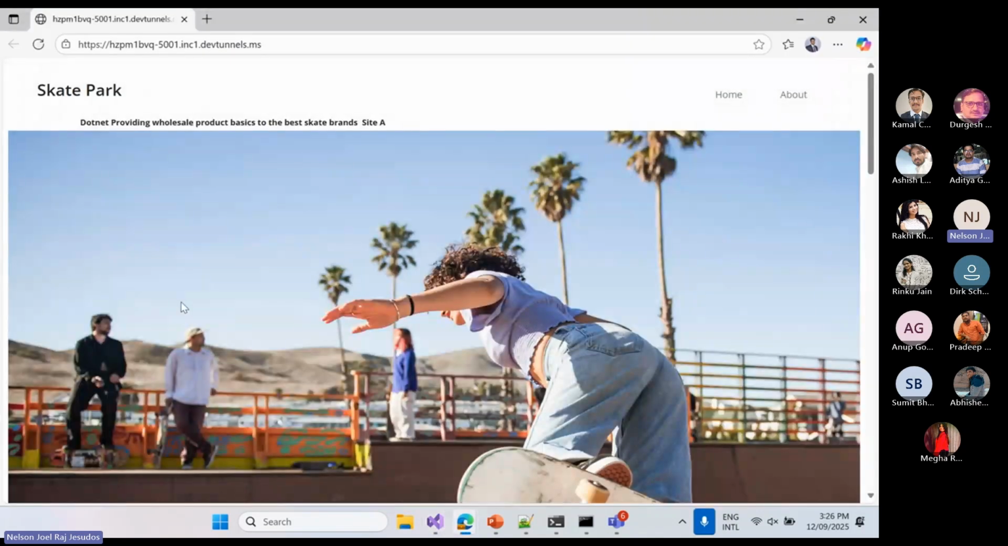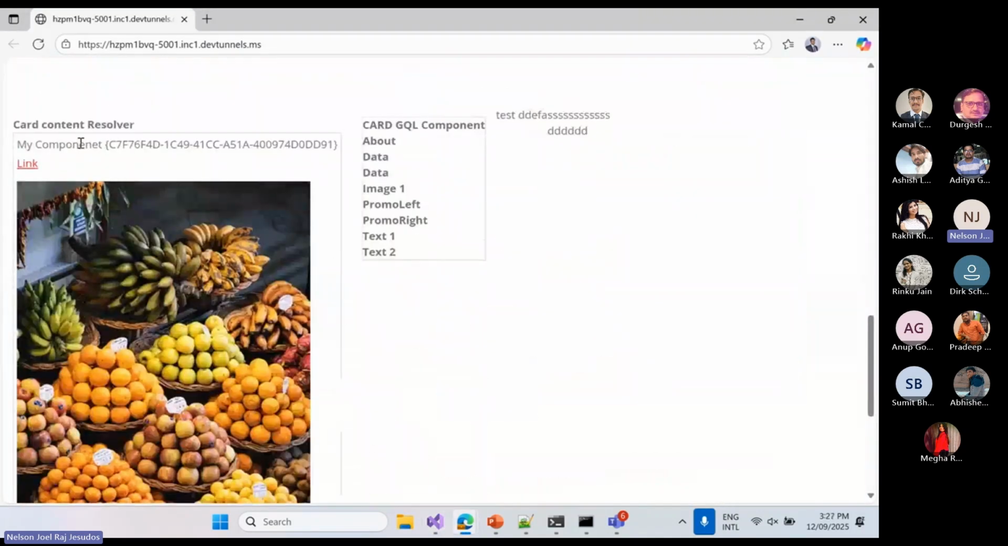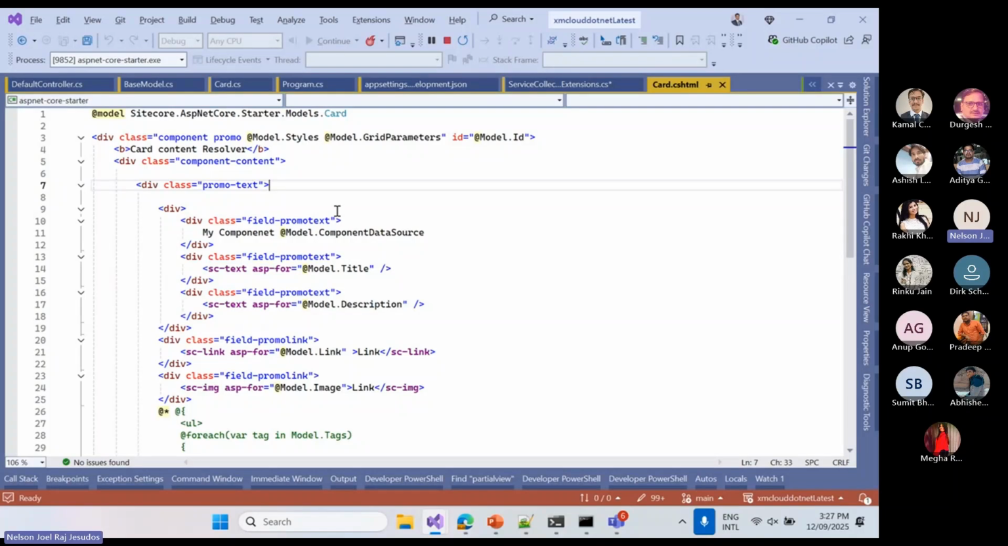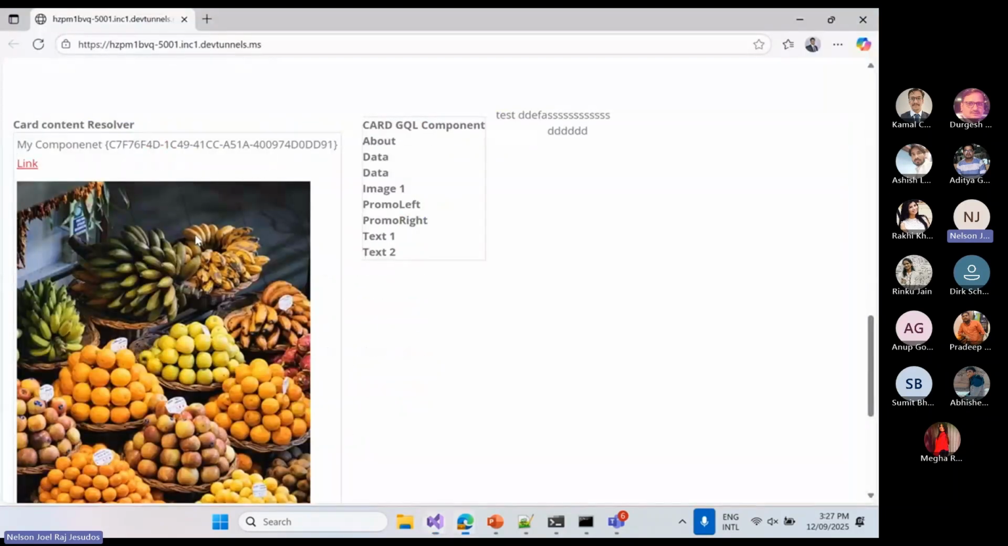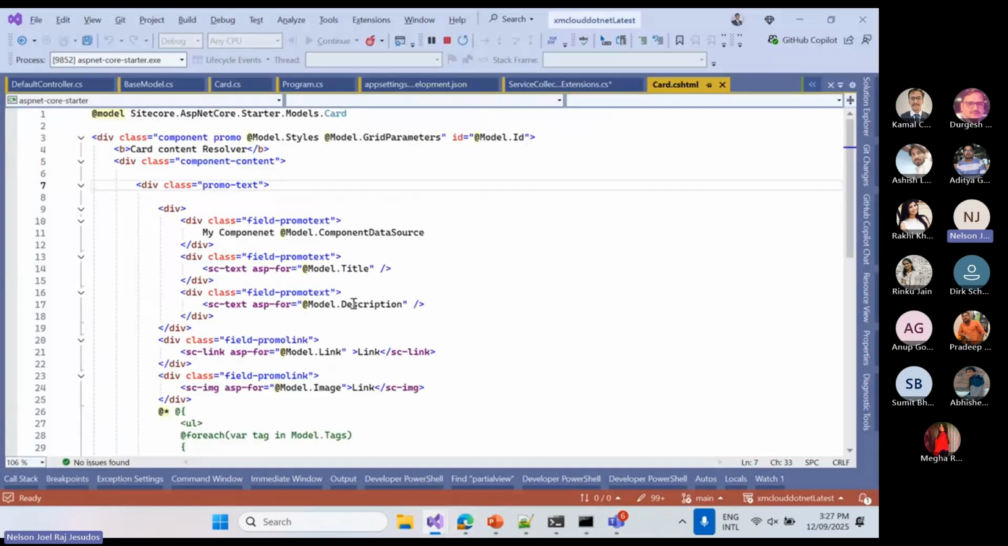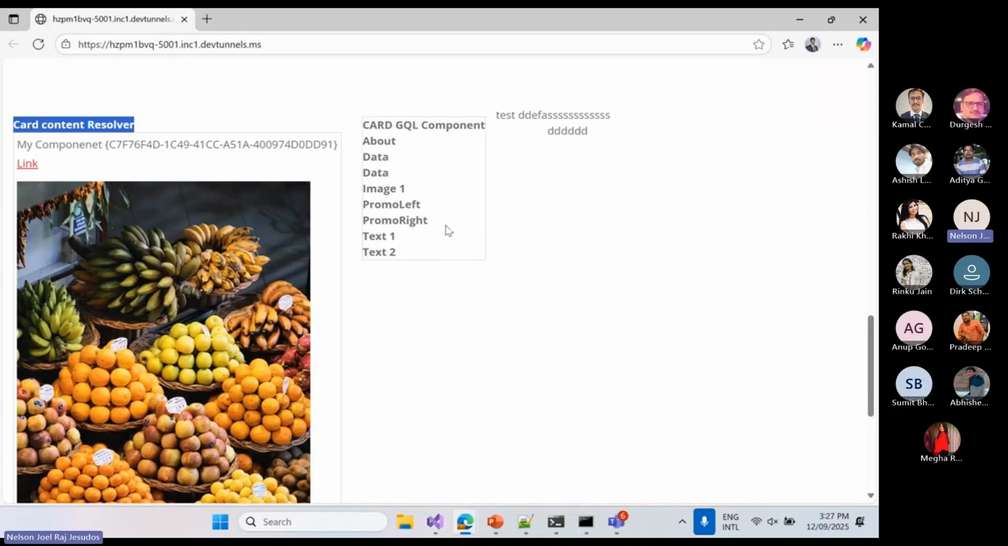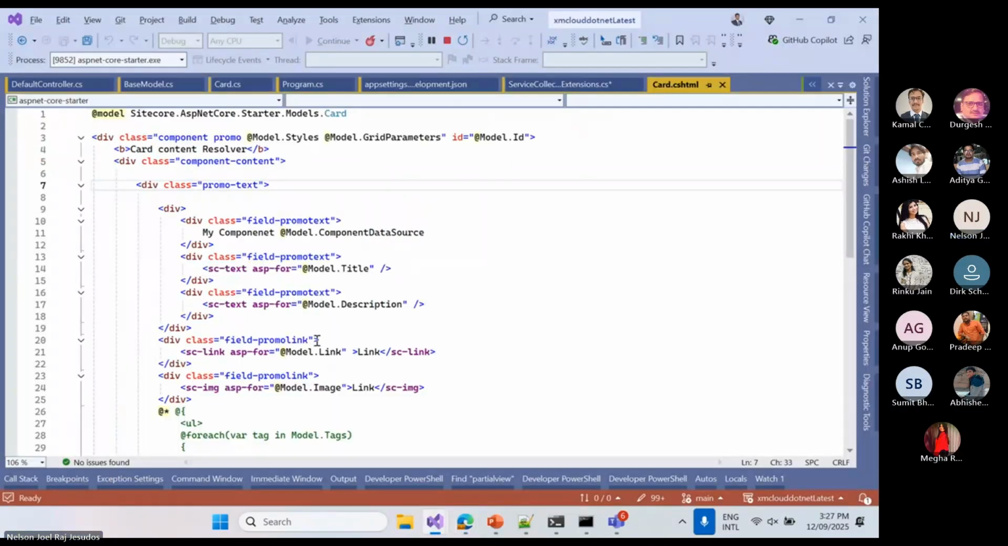Okay, so this is exactly my component. This is a card component. Yeah, so that is actually loaded for me. Okay, this is a card component, but this is coming as a content resolver card component. The reason behind that is, this is a card component, right? Okay, sorry, this one. Yeah, this one. And yeah, all right.